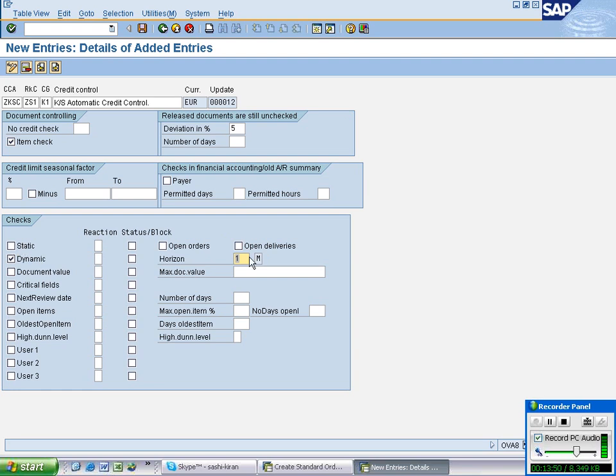Generally any question in credit management, you can expect in the interview: what is the difference between static credit check and dynamic credit check? The simple answer is, static credit check, if you are taking the credit limit evaluation, it will check with all the open values, and it will check the FD32 value of the customer, and it will compare whether the customer has exceeded the credit limits or not.